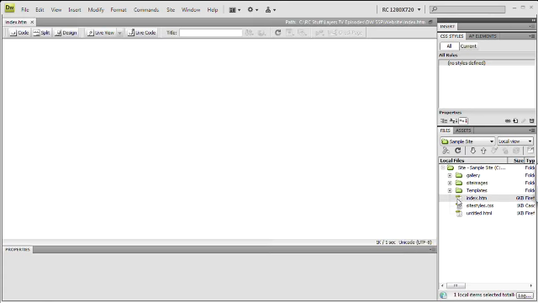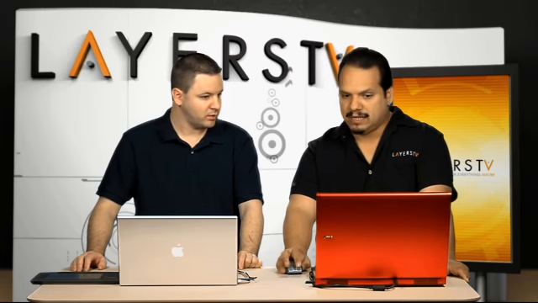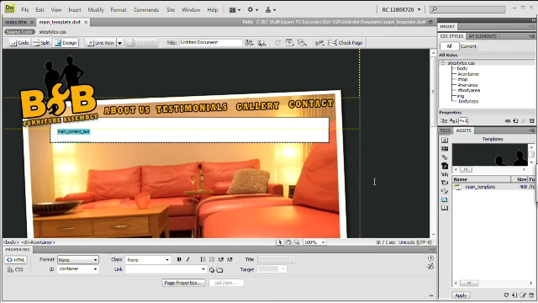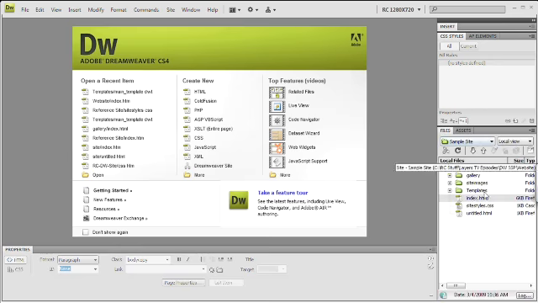And just to show you what I'm doing here, I'll go to my index page. I already have some buttons set up. I have some text set up, and all of this is based on a Dreamweaver template that I have set up here with an editable region in this area. So nothing really out of the ordinary.